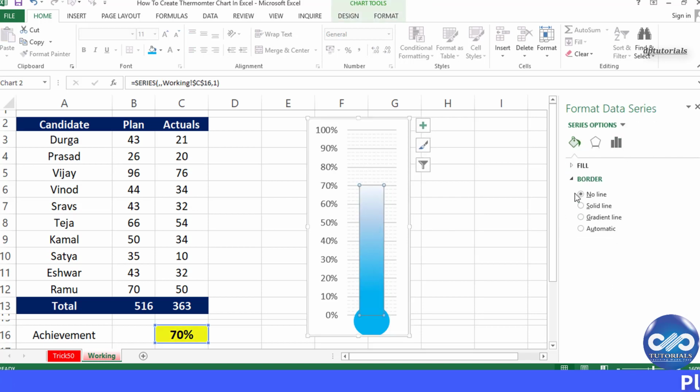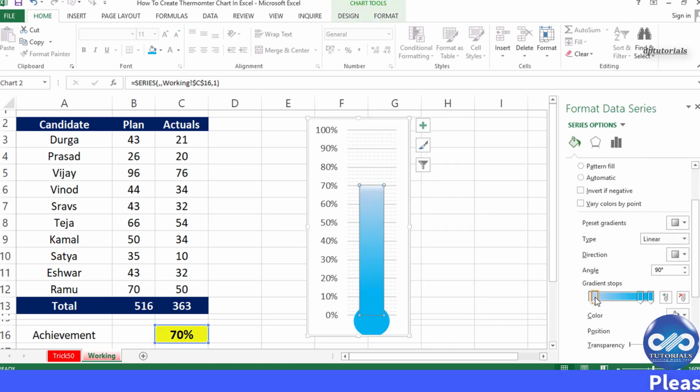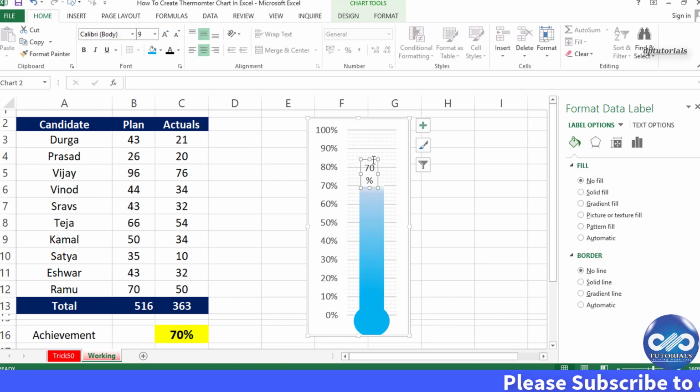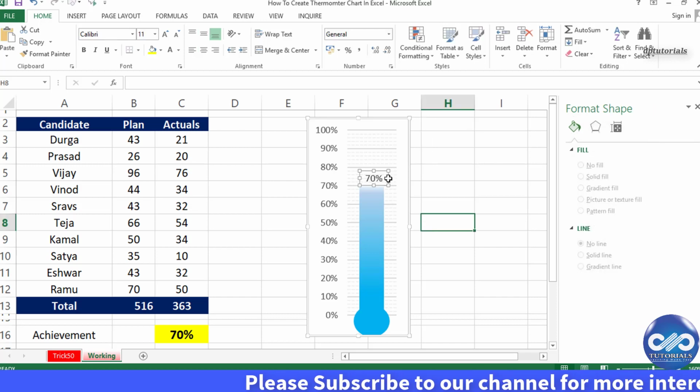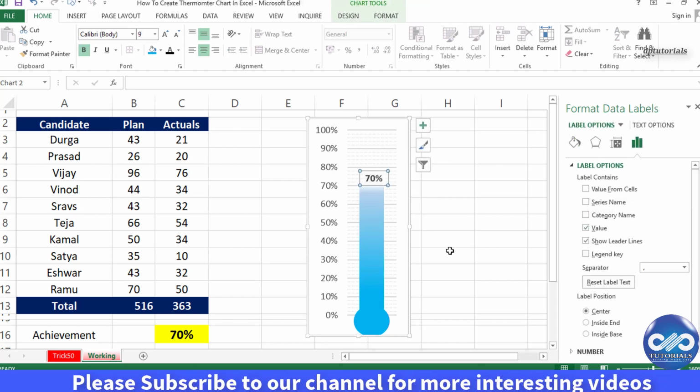So friends, this is what it looks like, the final output. This way you can depict the percentage progress in view of thermometer chart in Excel.